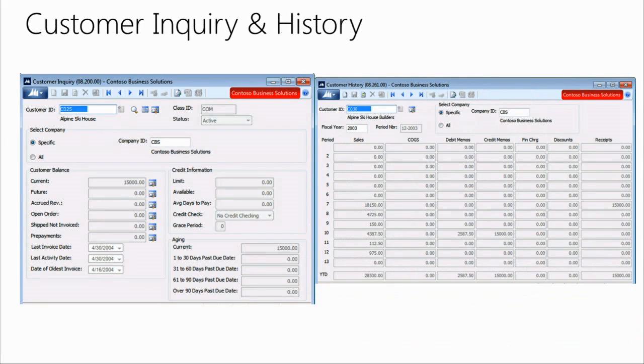The next is the Customer Inquiry and History screens. The Customer Inquiry History screens are very similar. These are the same screens that we had available to us on our customer maintenance screen. So same idea, but again, you can access them right from the menu as well.